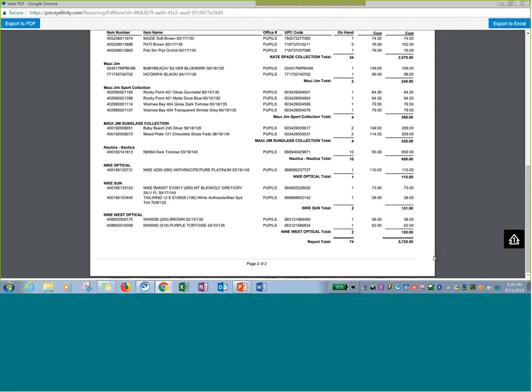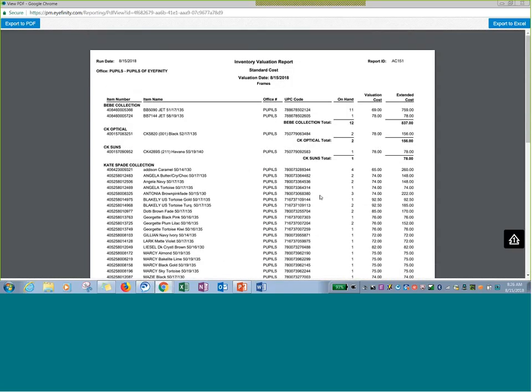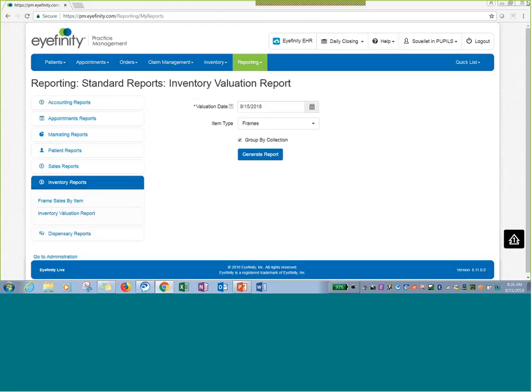So this gives you a full view of what you have sitting in your dispensary and what the total value of that is. It will also give you the count and the specific UPCs for those frames that you have within the system. That is a great report to run for a multitude of reasons. If you want to use this to meet with the frame rep, or if you want to know what you currently have on hand, this is a great way to see that information.